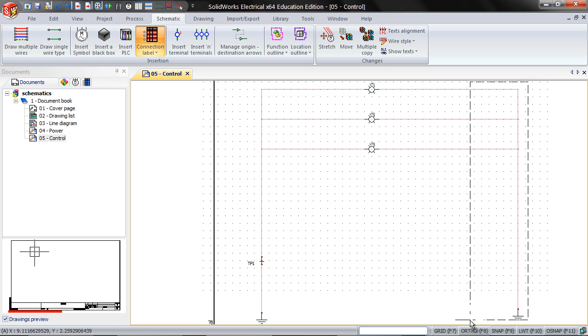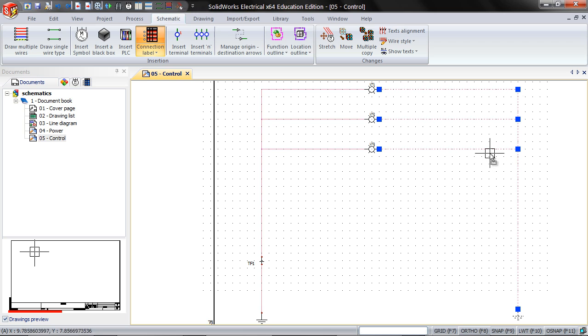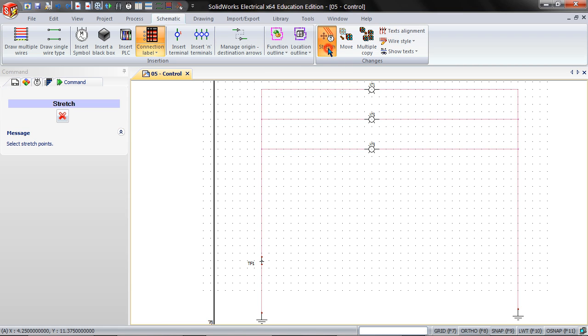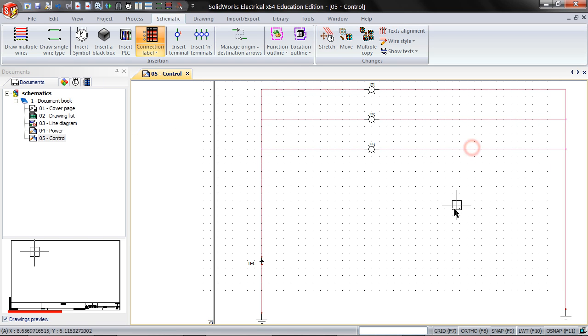Highlight the symbol and wires on the right. Click on them and then move them further right. You see that there's a gap. Click undo. To move them, use stretch. This will fill in the gap that was created. Highlight the same selection. Click OK. Move this, and now you can see that these wires are still connected.